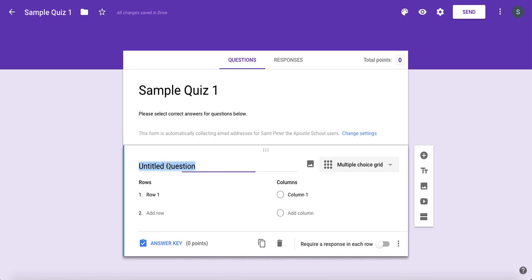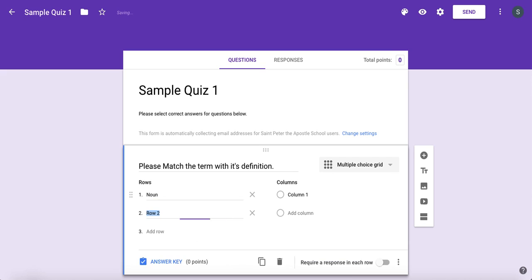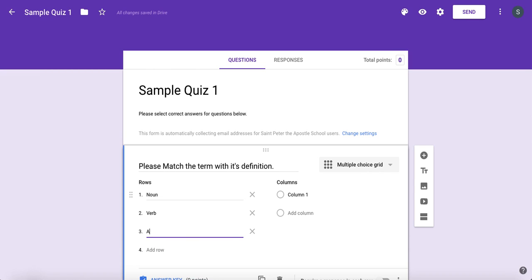Okay, so our first question will be, please match the term with its definition. Okay, so this we'll do as an ELA quiz. So in the first column, or first row here, we'll have noun. Then we'll do a verb. And we'll do an adjective.